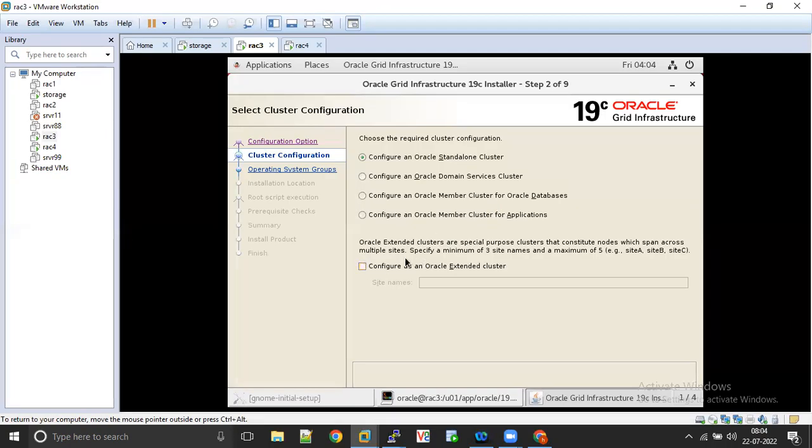There is a concept called extended cluster. Oracle extended clusters are special purpose clusters that constitute nodes which can span across multiple sites. So we can build a node in one data center, another node in another data center, another node in another data center. That way we can build the cluster. This is called extended cluster.